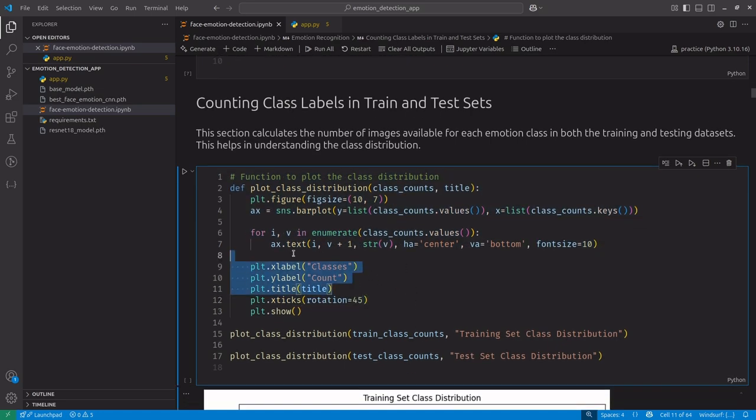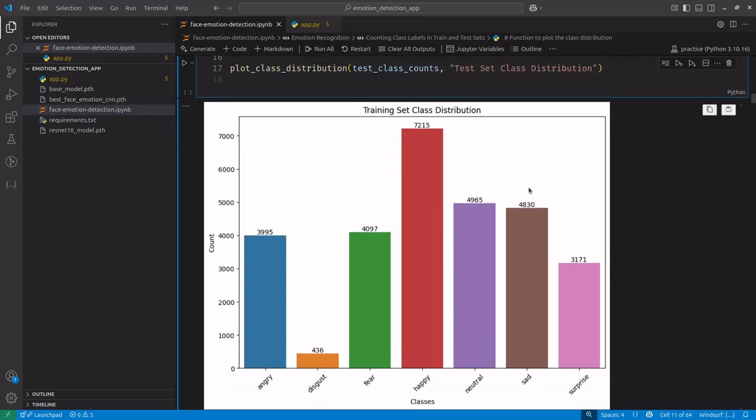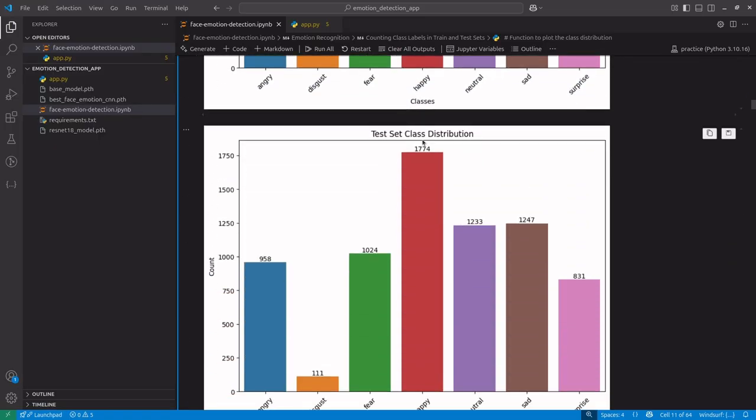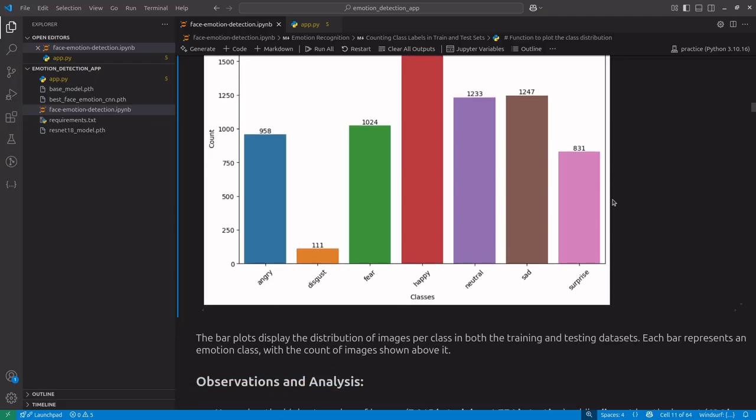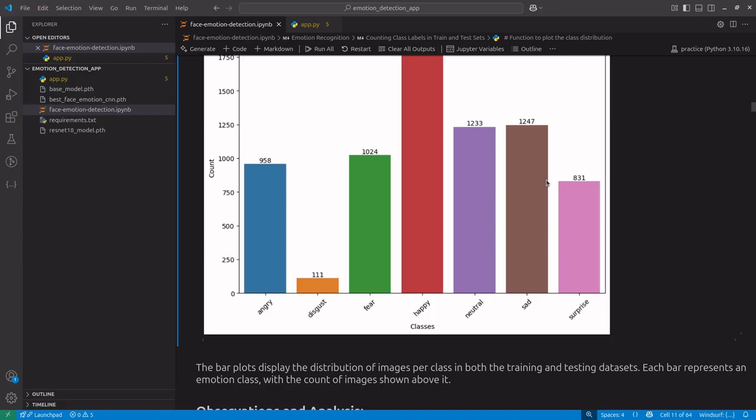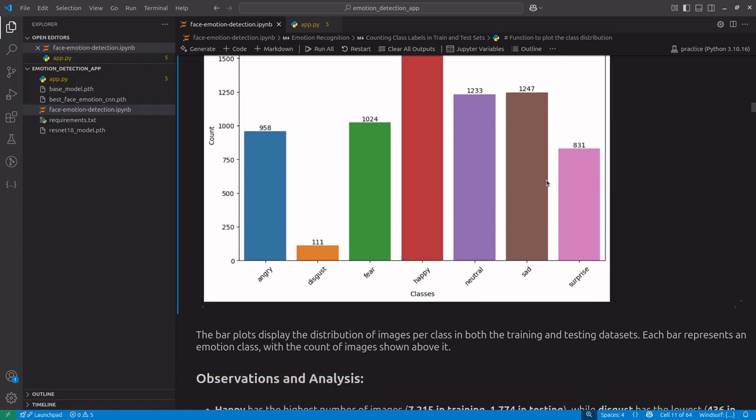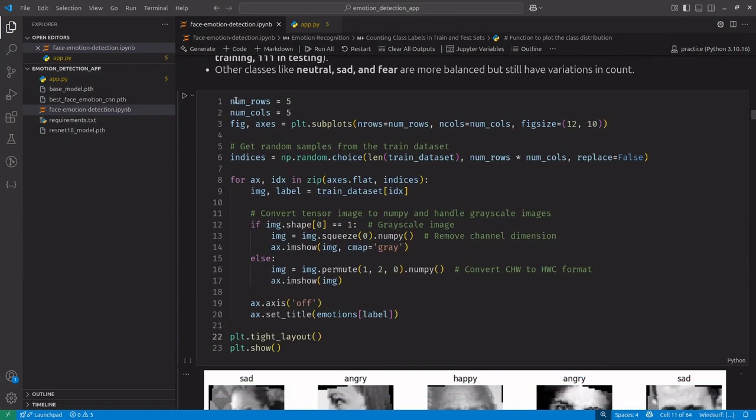This function plots the class distribution to understand how the classes in the dataset are distributed. So this is the training set class distribution, and this is the test set class distribution. The bar plot displays the distribution of the images per class in both training and testing datasets. Each bar represents an emotion class with the count of the images shown above it, and these are the number of rows and number of columns.